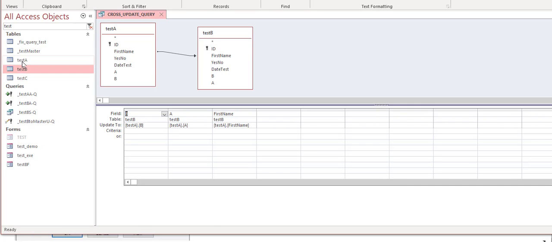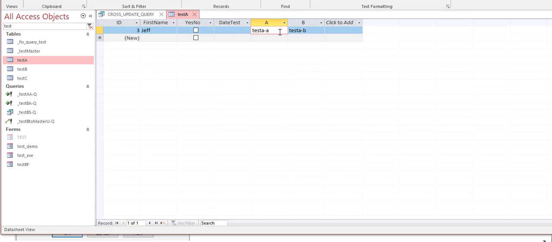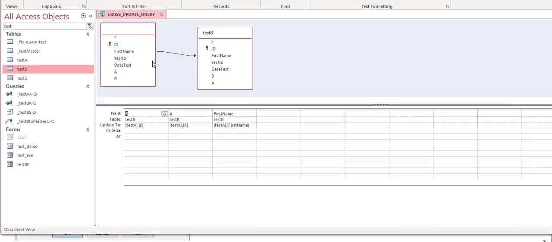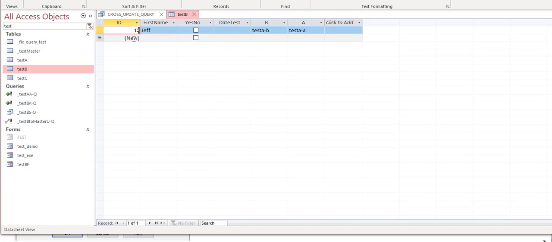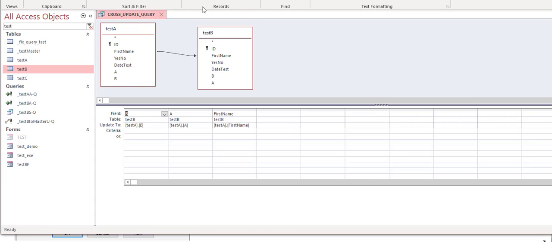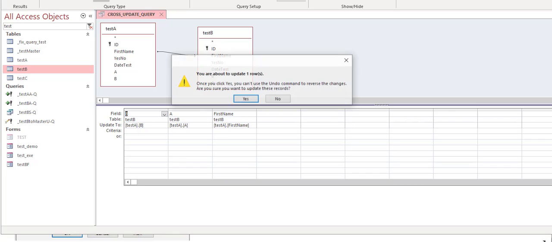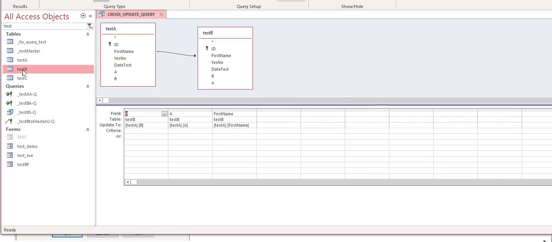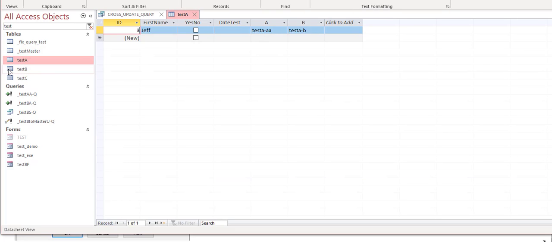Now, let's go back into table A and make an adjustment here. We're just going to put in AA. We'll go ahead and save that out. So remember, we're at record number 12, ID number 12, and there's no AA here. So let's close that and go back to our query here, and run that query one more time. Then when we go back into test A, nothing's changed. We're still at record 3. When we go here, we're still at ID number 12, which is good. But notice here now, the A field is updated to AA.